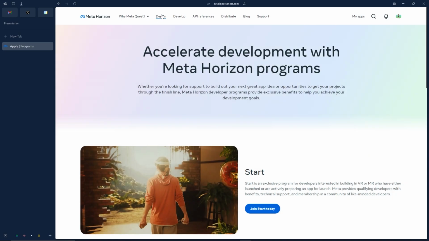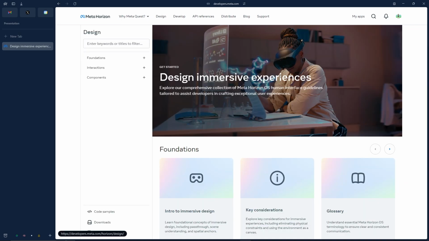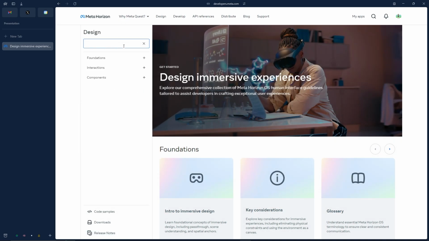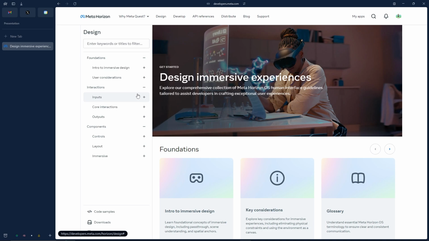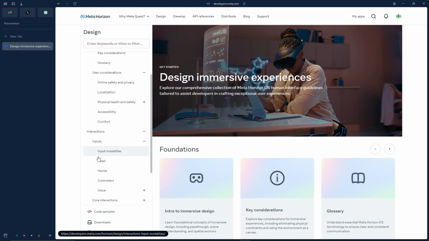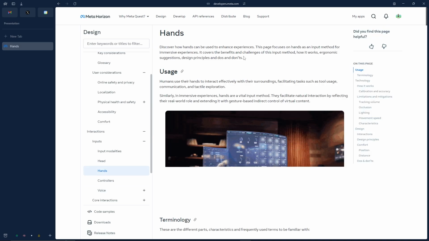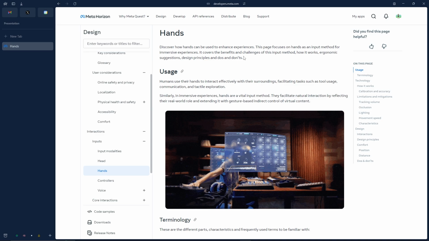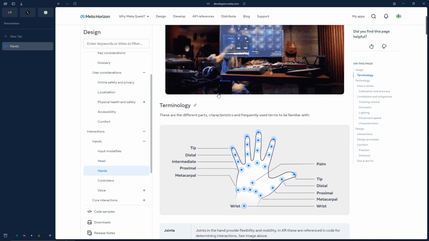Now let's go to the design section. From here, you will see the various aspects of the documentation. On the left sidebar, you have a search bar where you can search for the information you want, and then you have the entire tree structure to find what you want. Let's say I want to develop for hands, so what are the best practices for developing for hand tracking in your application? You will get everything here.